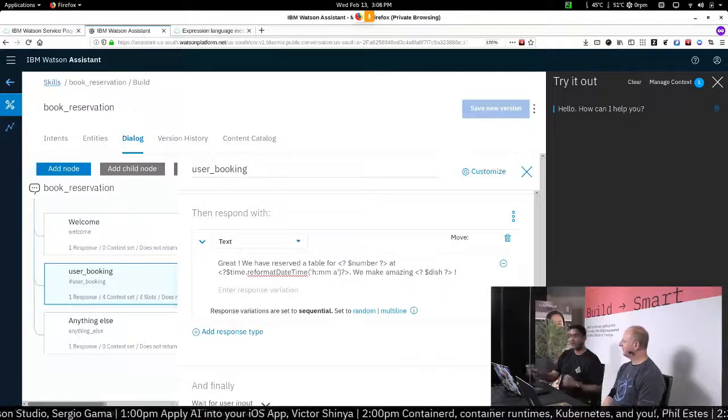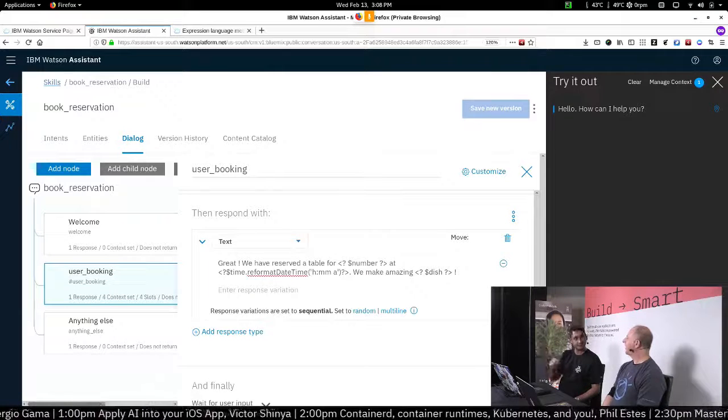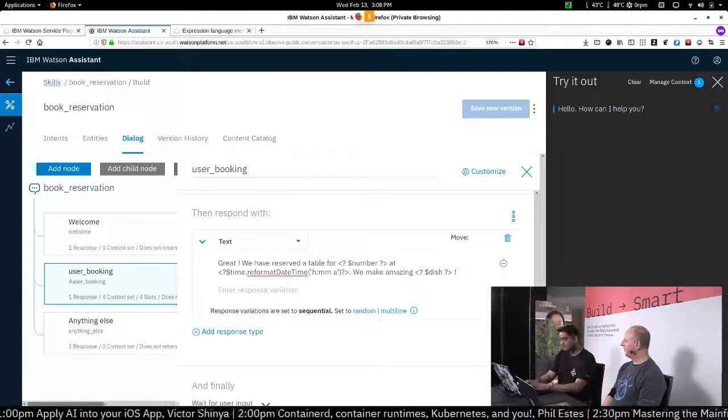All right. The other thing you can do is, inside the nodes, you can look at the confidence levels of all the intents coming back, and you can make a decision accordingly. Right. So grab me a table at 3.